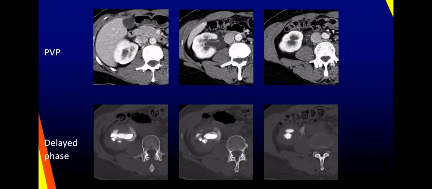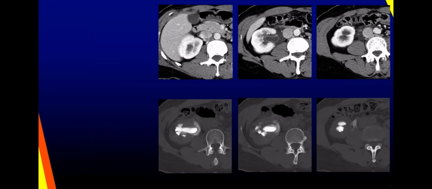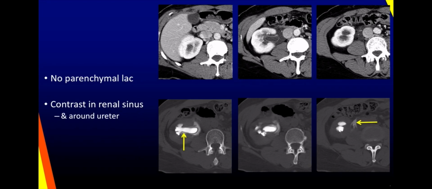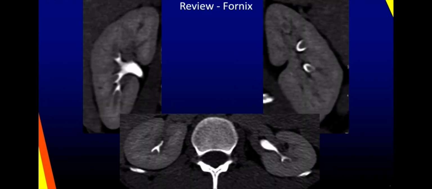Our next case, we see images from a portal venous phase and delayed phase. Notice that there's no parenchymal laceration, but we see contrast in the renal sinus and around the ureter. The diagnosis here is a forniceal disruption. Let's review the fornix.